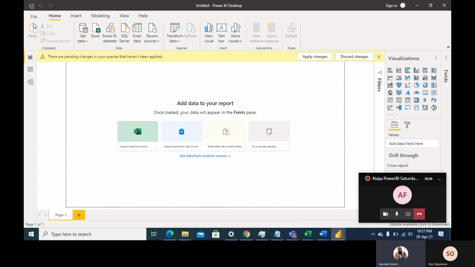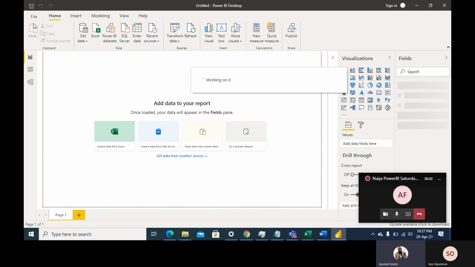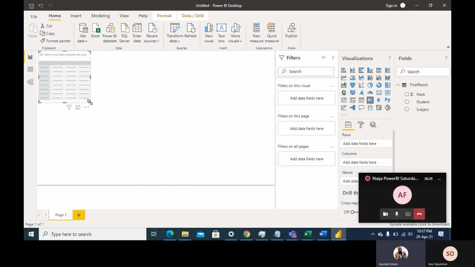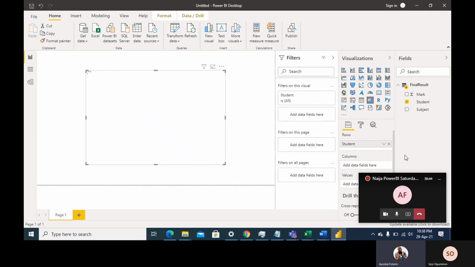Okay. So allow it to load. Once you finish loading, give me matrix. And after the matrix, select matrix. So the name, select the name. What name should I select? Students. Okay, as the row. Yeah, as a row. The mark as the value, subject as the column. That is all.